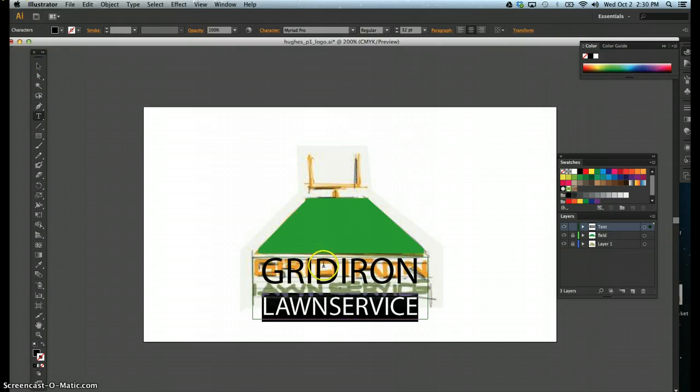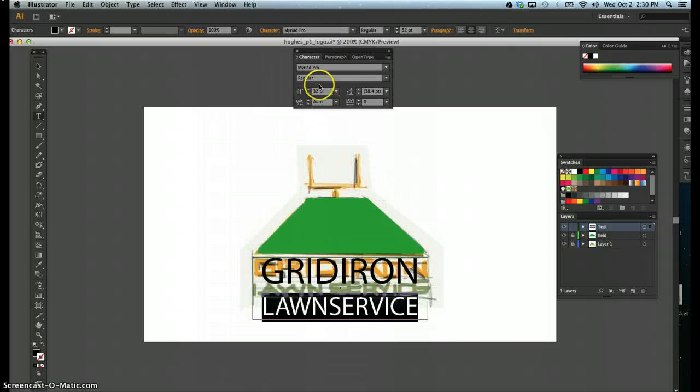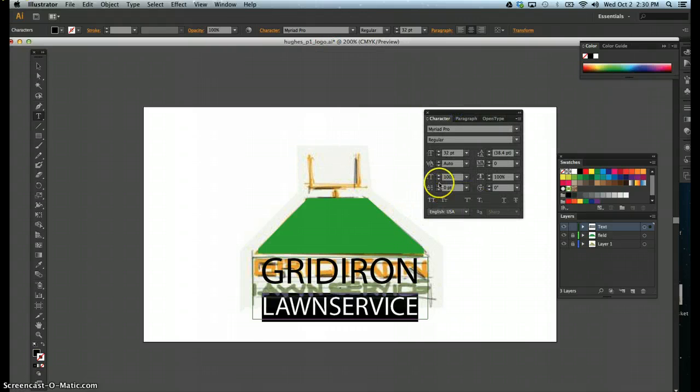I can tighten up the leading a little bit by going to my Character panel: Window, Type, Character. Leading is here. If you want more options, show options. We have a ton of really great typographic options here. Leading is usually right next to font size. I'm going to tighten that up here so they're closer together. Now, depending on what typeface I use, that could change.